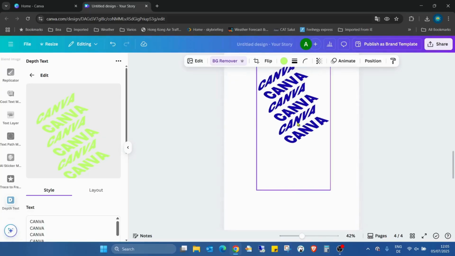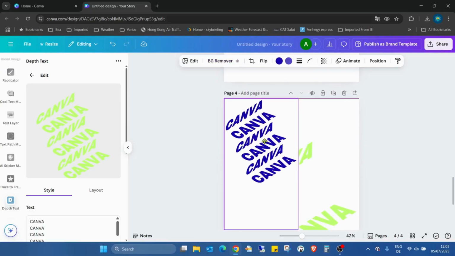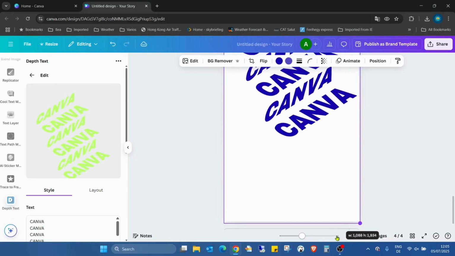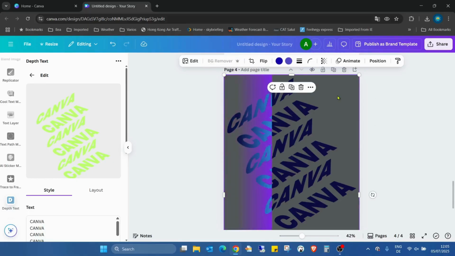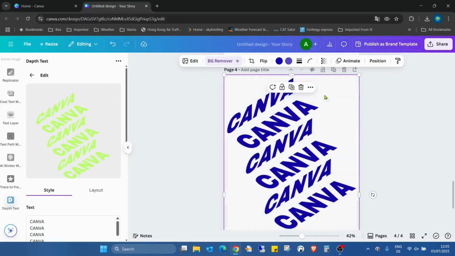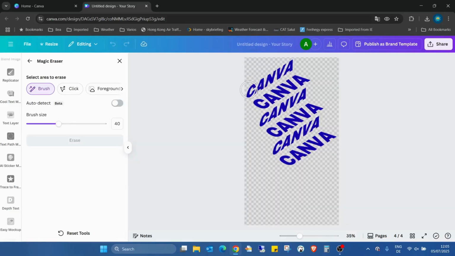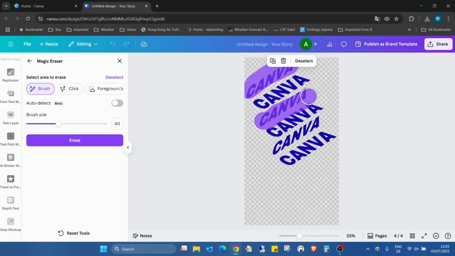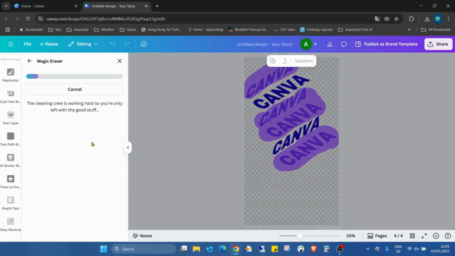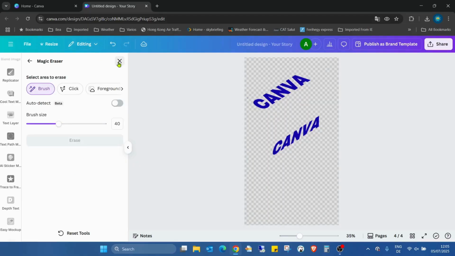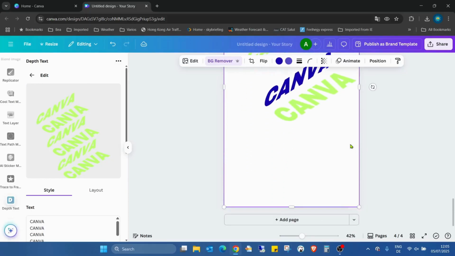So this is the lime one. So I have to do the same with the blue one. Increasing the size, remove the background. So the line has to be the second and the fifth. So doing the same, edit, magic erase. So I need to delete the top one and those two and the bottom one and erase. Yes. Nice.